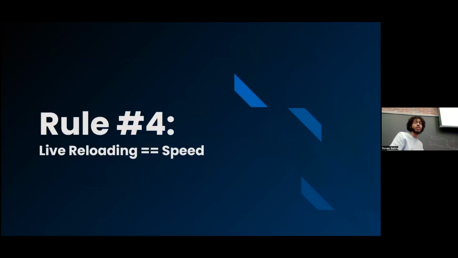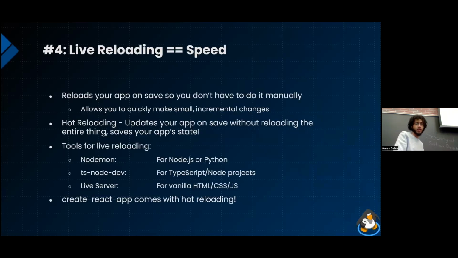Now, rule number 4, live reloading makes you faster. Live reloading basically reloads your app anytime you save your source file, so you don't have to do it manually. This really helps you make small incremental changes, which is a crucial thing for debugging. And honestly, that could have been a slide on its own.